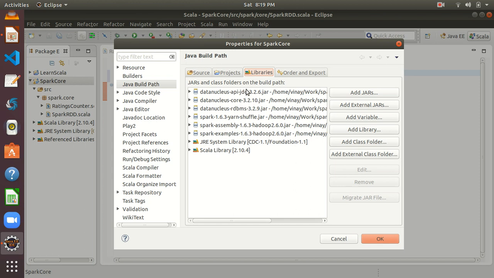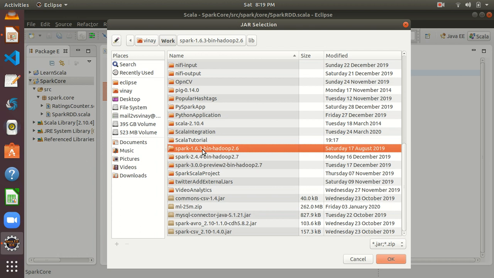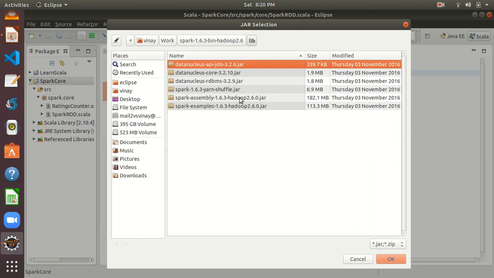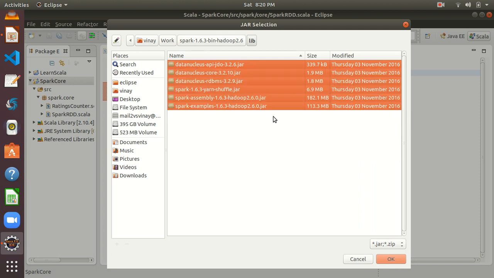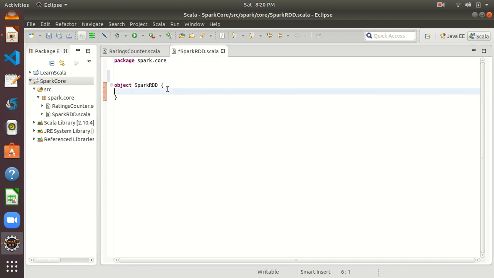To add these JARs, you click Add External JARs. Then go inside the folder where your Spark is installed, the Spark installation folder, then go to lib. Inside lib, select all the JARs, so that your Spark programs can access the Spark packages.